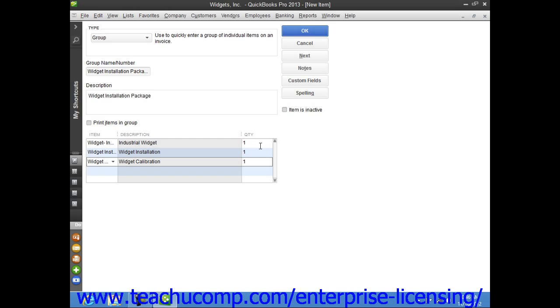Now note that the items listed in a group item are always going to be displayed within the data entry view of the sales form so that you can change the quantities if needed. Now once you've created the group item, click the OK button to save the item into the item list.